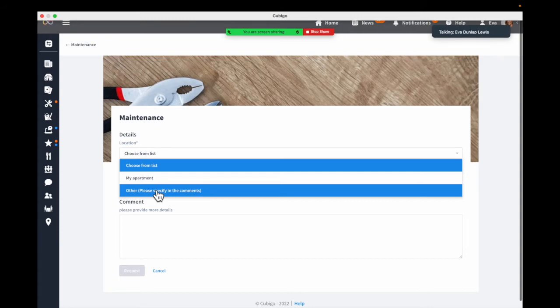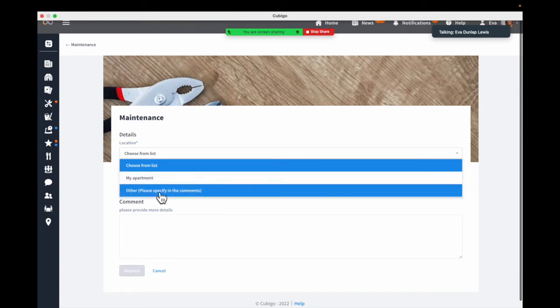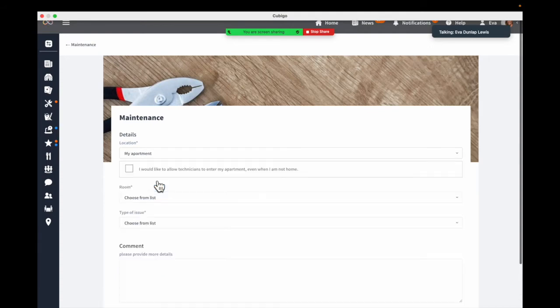That's okay. So for this example, I'm going to choose my apartment because it's not elsewhere on the campus. I don't need to put other. If I chose other, I would want to specify in the comments section where that location was. So for this example, I'm choosing my apartment. Now, when I choose my apartment, I have this little drop down that appears.